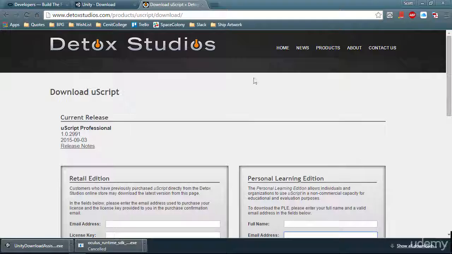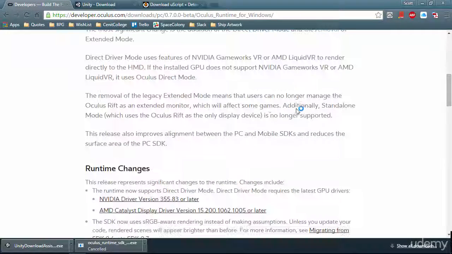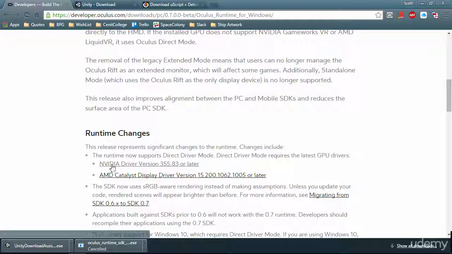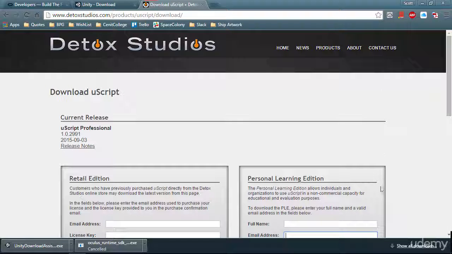Just to recap, you have the Oculus runtime, and you have your specific drivers, whether it's NVIDIA or AMD. Bear in mind that these are both beta drivers. Well, the NVIDIA definitely is. That's what I'm running. I'm not 100% sure about the AMD drivers. The second thing you need is Unity 5 Personal Edition, and you need the UScript plugin. And the only thing you do not install yet is the UScript plugin.